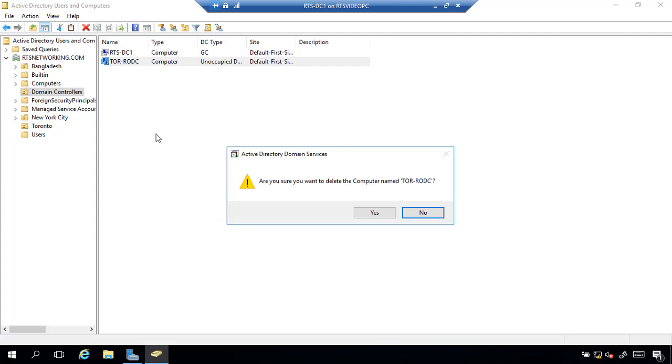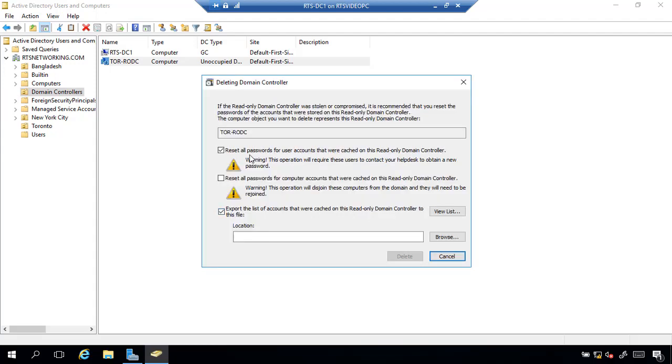When I delete the read-only domain controller account, it says, are you sure you want to delete it? I'm going to say yes. It says if the read-only domain controller was stolen or compromised, it is recommended that you reset the passwords of the accounts that were stored on this read-only domain controller. So this assumes the reason I'm deleting the account is because it may have been compromised.